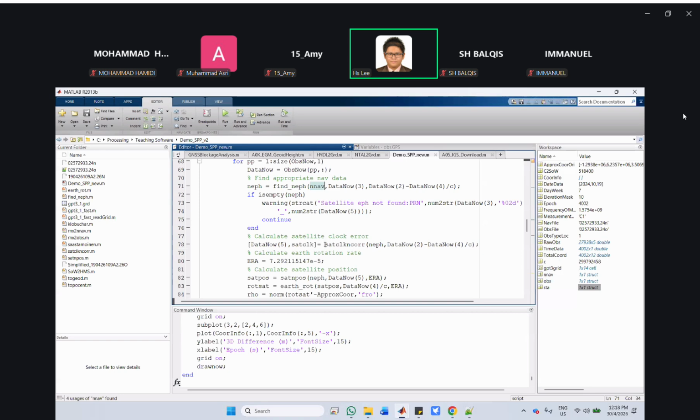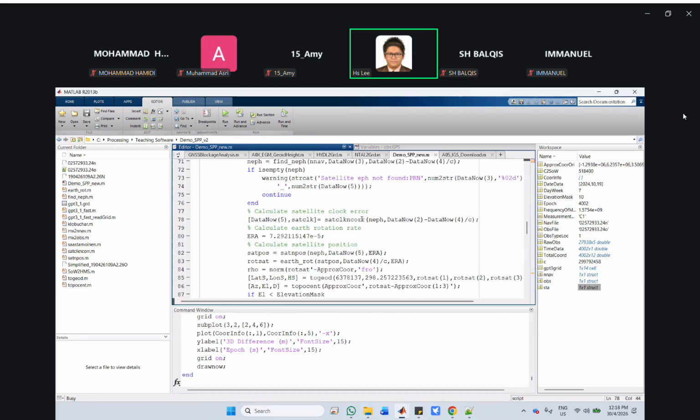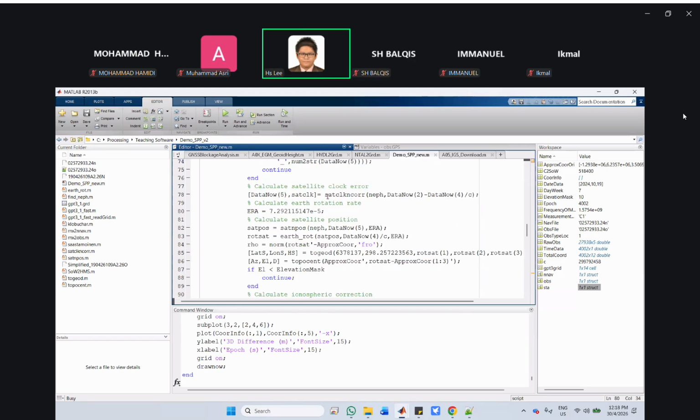Okay, and then first we need to calculate the satellite clock errors because the signal is sent slightly before our epoch time. For example, our epoch time is 1 second, but the signal is actually sent around 0.99998 seconds. So we need to correct for that time effect. So here we calculate the satellite clock correction. Then this is just a constant. After we calculate the satellite clock correction, we need to calculate the satellite position using satpos.